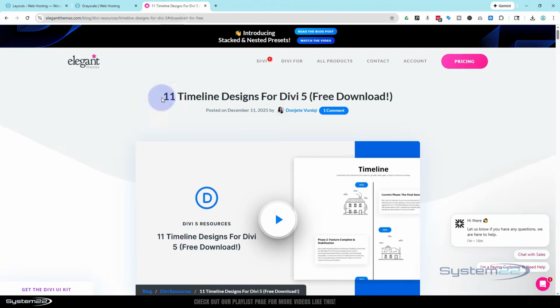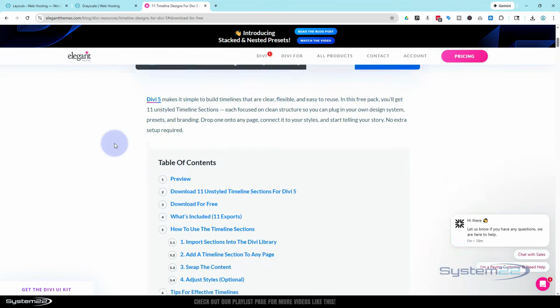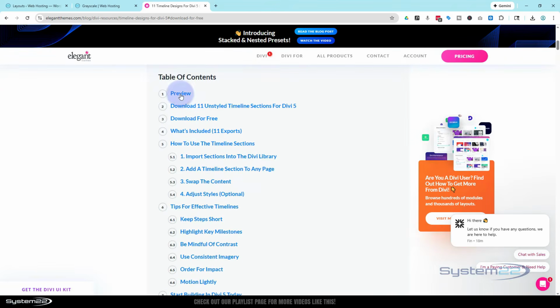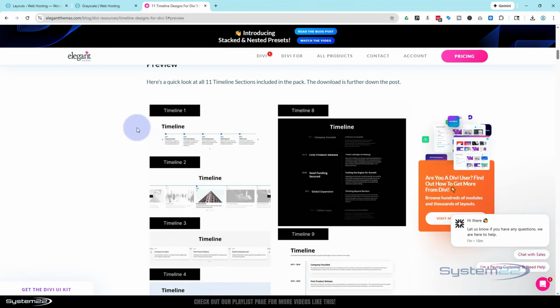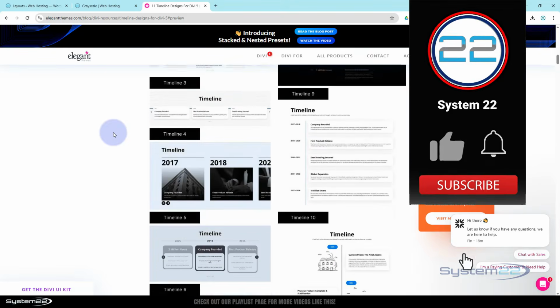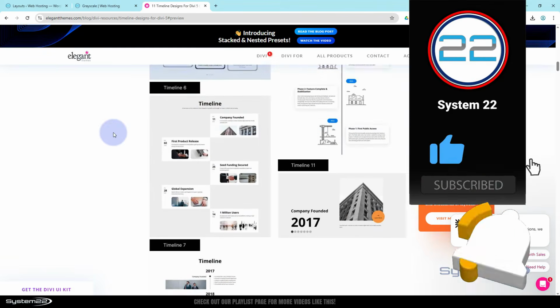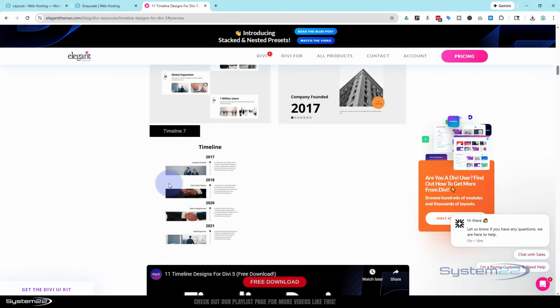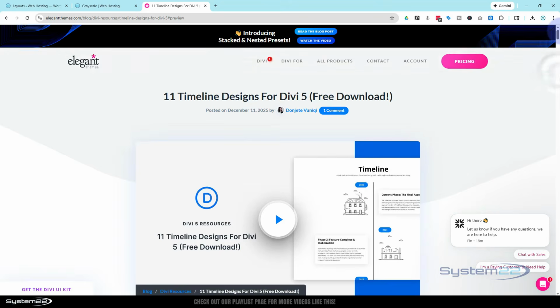If we go back to this page, first thing you're probably going to want to do is have a look at them. We roll down a little bit. We can preview them here. And there's several to choose from. Particular one I used, I think, was number 7 here. I'll go ahead and use that one again. Now, of course, if you want to download them, very easy.